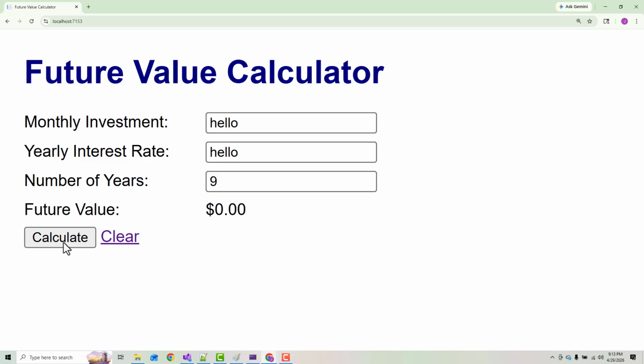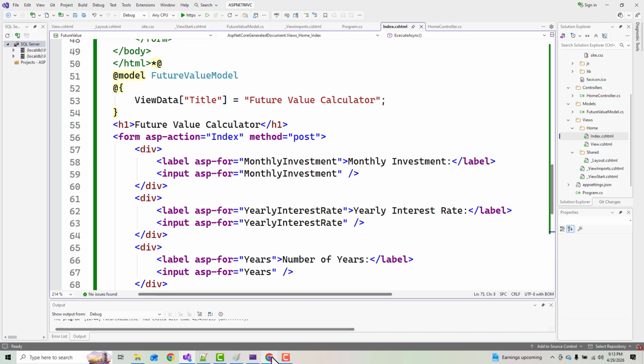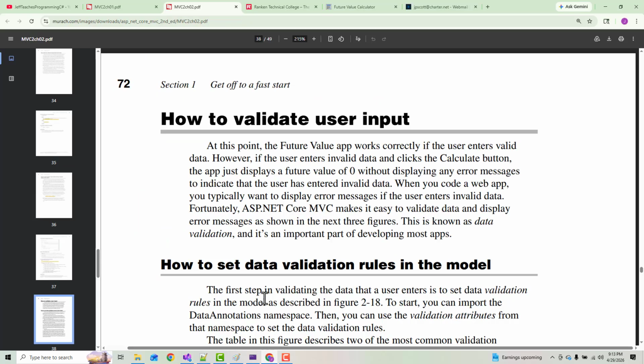Well, right now it looks like it's not doing anything. I would have thought it was going to give me some kind of an error message, and maybe it will over time. I don't know. But it's not working. That's pretty obvious, because we've done no validation of our input. It says if you enter invalid data, the app just displays a future value of 0 without displaying any error messages to indicate invalid data.